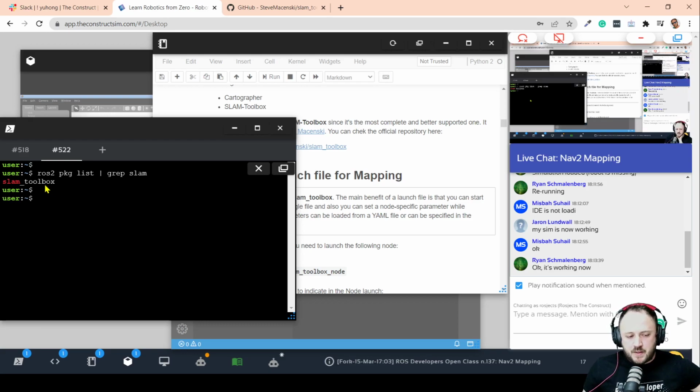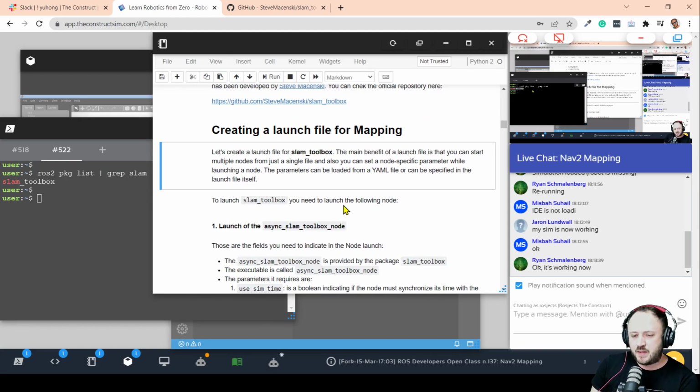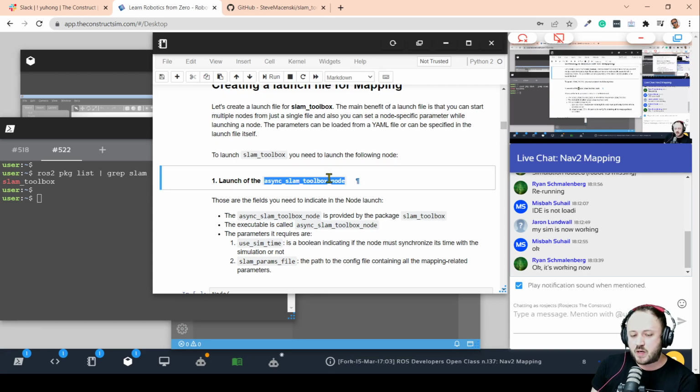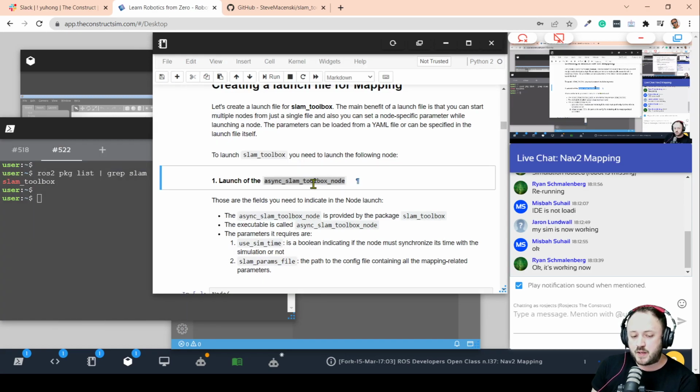This package provides different nodes, even for mapping it provides different types of nodes. In this case, for this very first and basic example, we are going to be launching the async SLAM Toolbox node. This is one of the nodes which the SLAM Toolbox package provides, and it's meant for asynchronous online mapping. We are going to try to clarify later what this means.